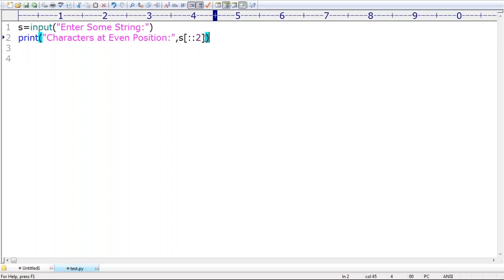These are the characters at even position. Similarly, characters at odd position. Are you getting characters at odd position? It starts from 1 to the end of the string, and every time increment by step 2.